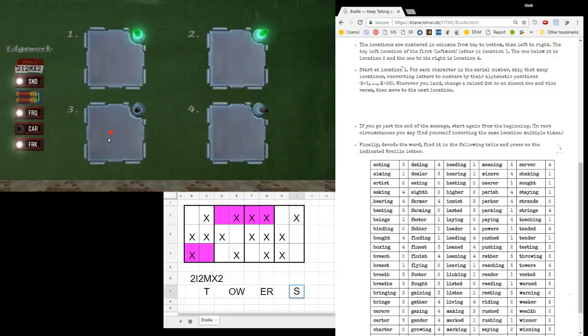So 1, 2, 3, 4, 5, 6, 4, 3, 4, 5, 6, 3, 4, 6. Again, we have to do it here. Oh, wow. Lots of missing dots on this one.